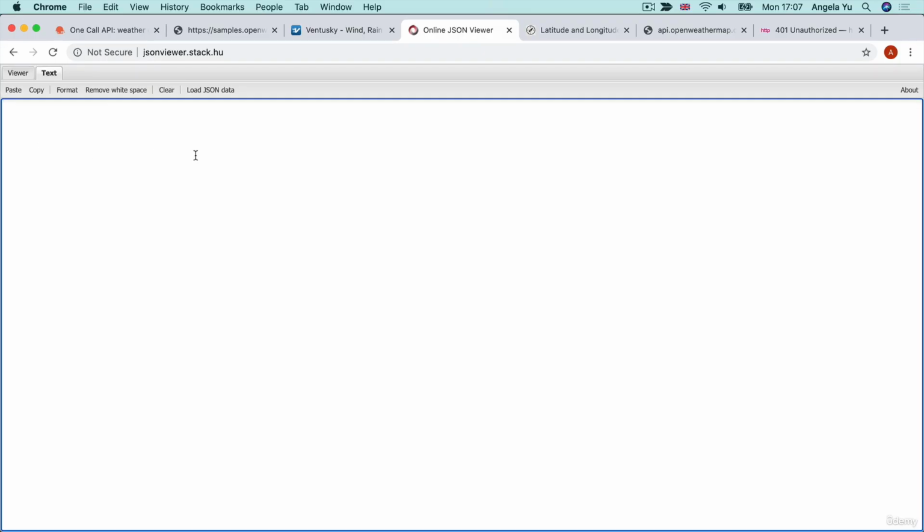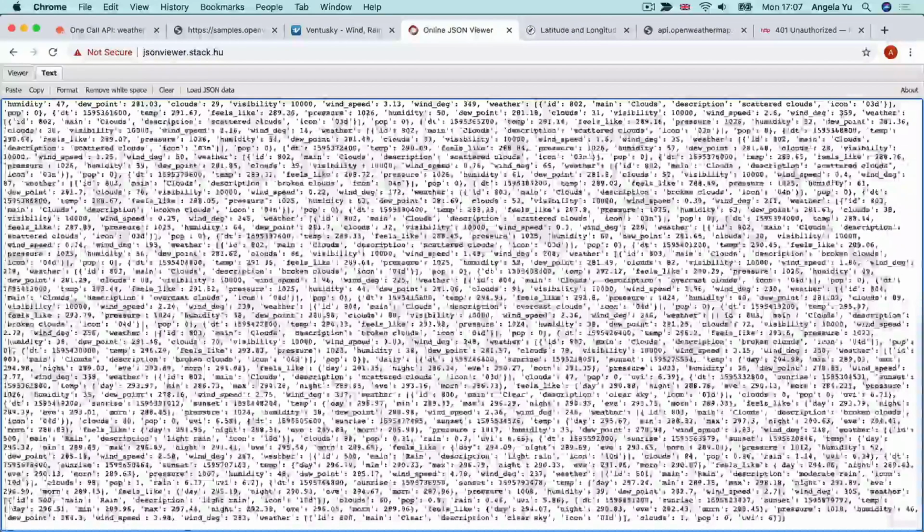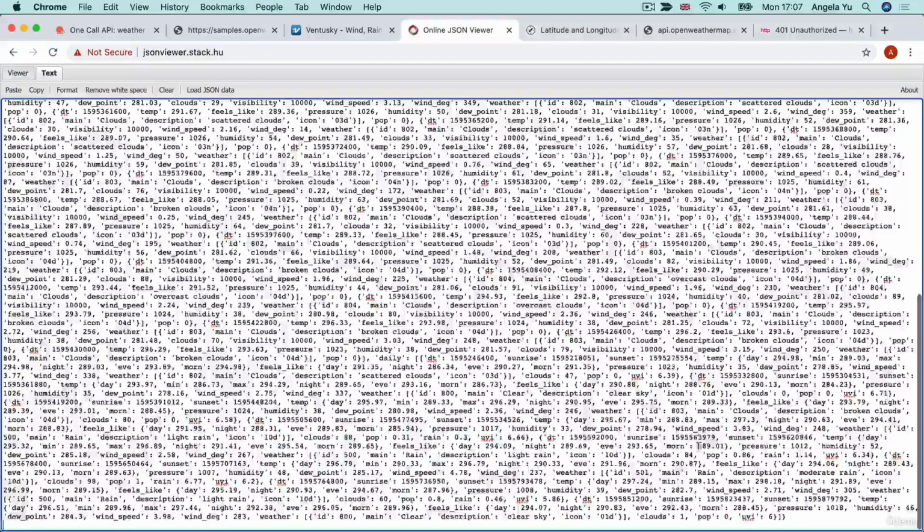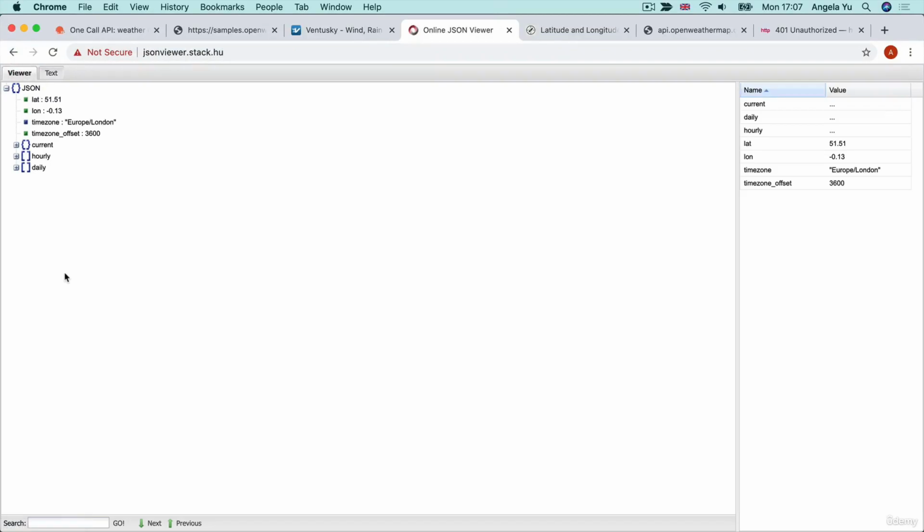So I'll link to this as well, but you want to paste that JSON you got back into this and you can see, wow, what a mess, so much data. But if you click on viewer, then you can see it's nicely formatted all of that data for us to get the current data, or you can get the hourly data or the daily data. So this is the data that's effective for this latitude and longitude, and this is the current time zone we're in. So in my case, I want to know the hourly data for the next 12 hours.